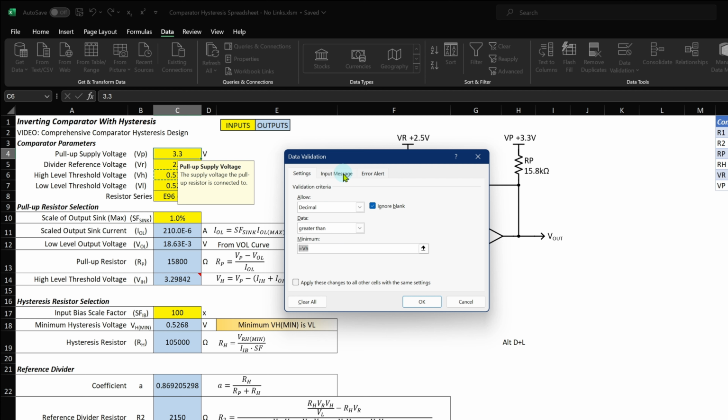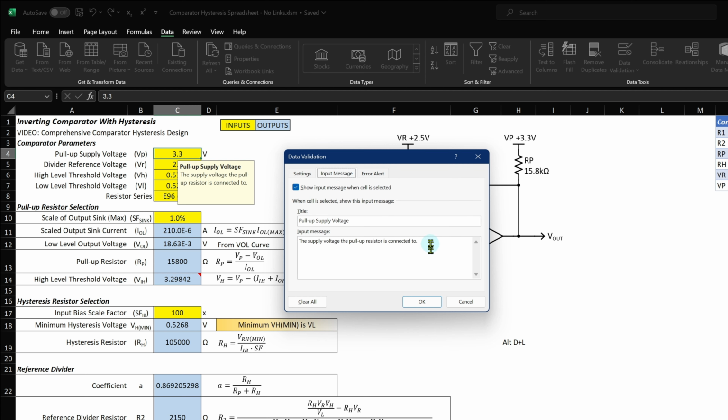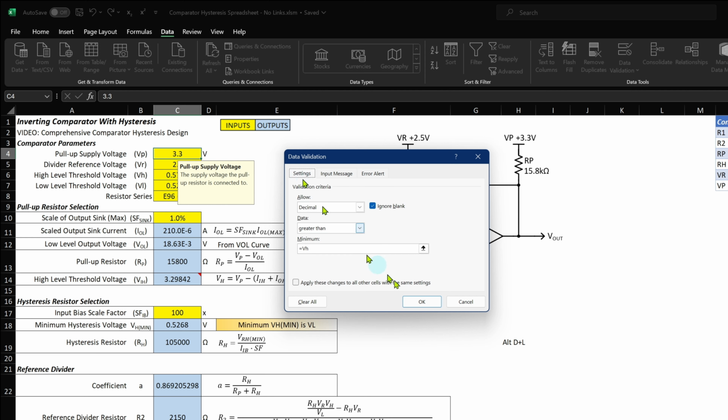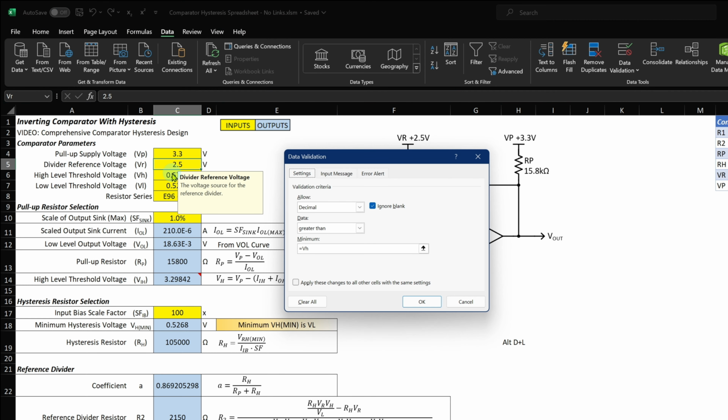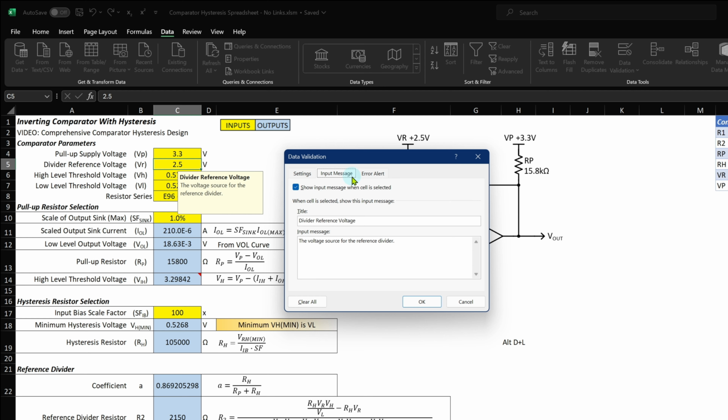The input message has a title and a description of its property. The error alert style is stop, and with a title of out of range, and an error message that the input must be greater than VH. Now moving on to the reference voltage input. Its validation criteria are the same as the pull-up supply, requiring the input to be greater than VH. The input message again is a description of the input, and the error alert is similar, stating that it must be greater than VH.